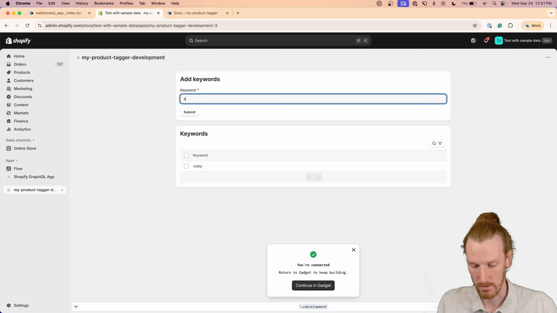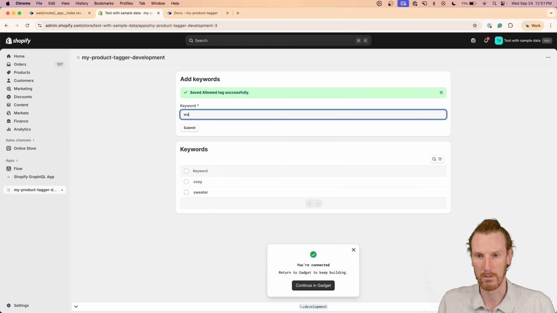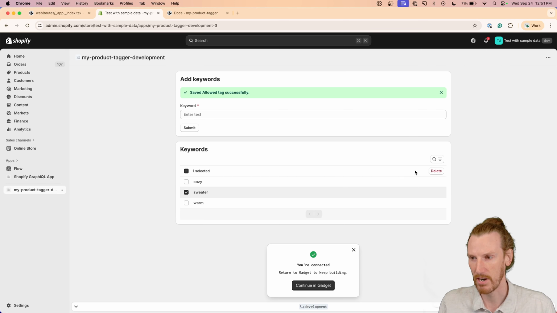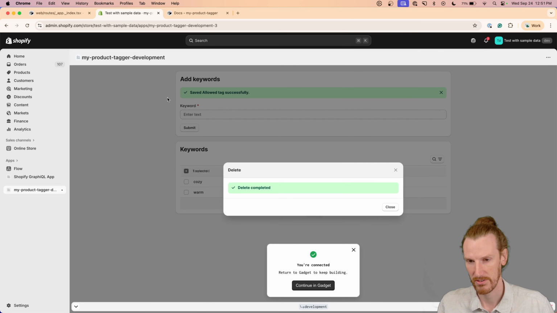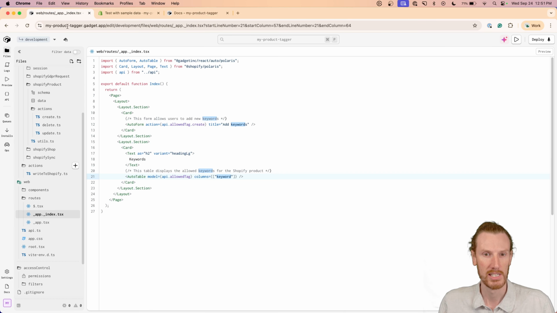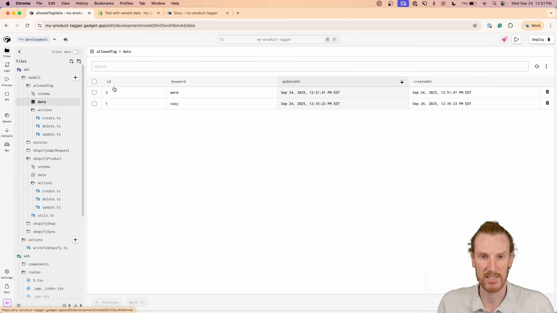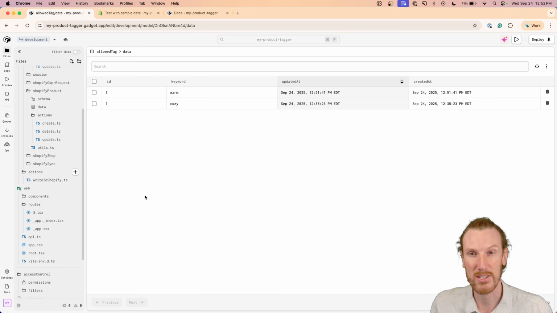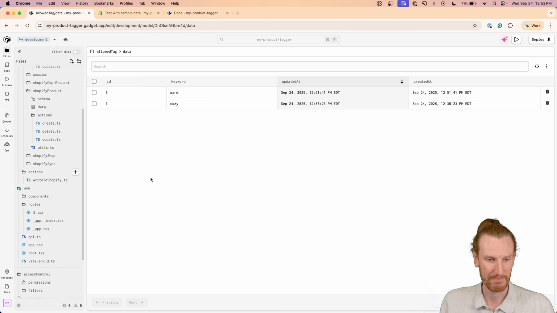So if I go sweater or warm, it's going to go ahead and add these keywords. Let's get rid of sweater. See, delete works. Run that, delete completed. Very cool. Let's just go check that in Gadget. I see warm, sweater has been deleted. That's a very speedy way for me to build my front ends.